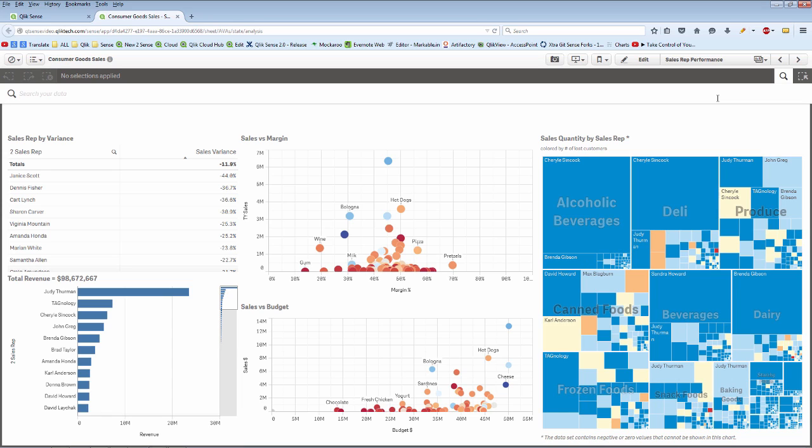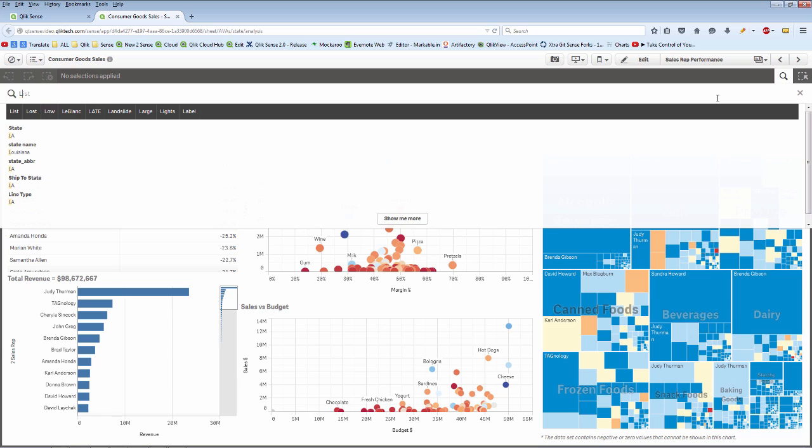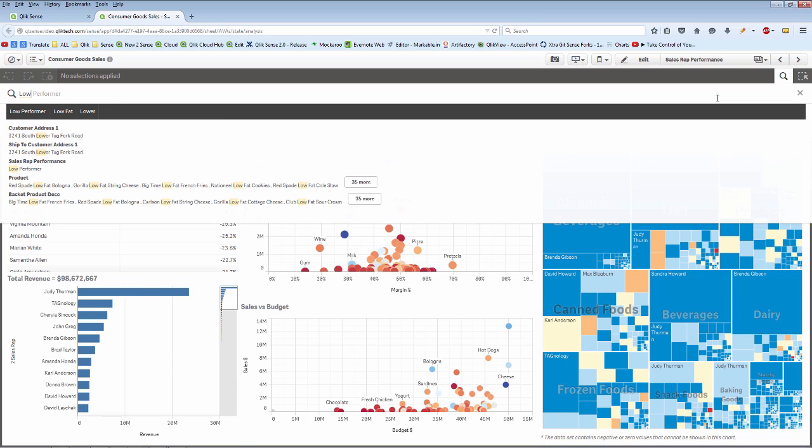For example, I'm interested in looking for low performers. So as I start typing, you can see it's giving me a recommendation of values, such as, are you looking for a low performer, low fat, lower, and you can see all of the instances of these values inside these dimensions or fields that provide values that have the text value of low in it.